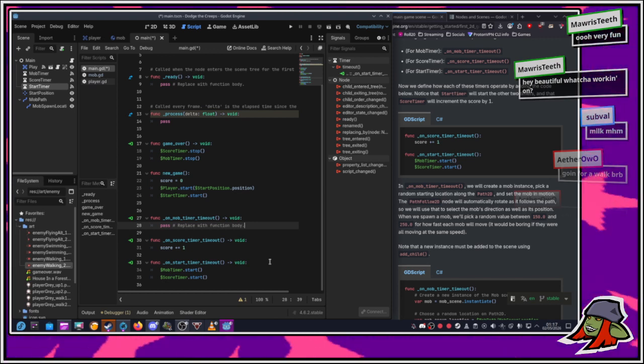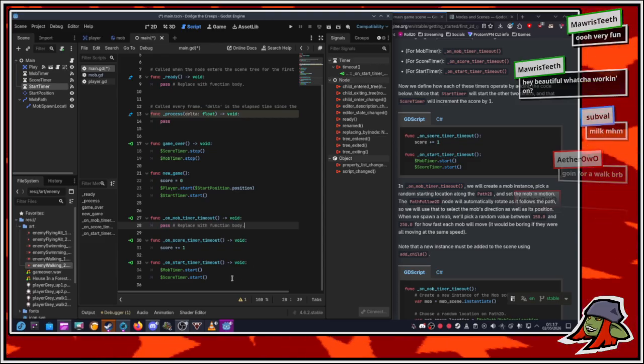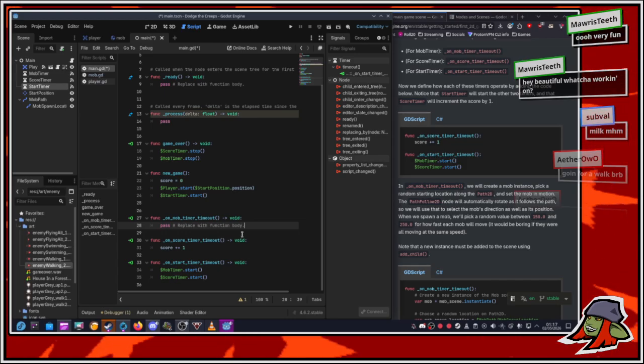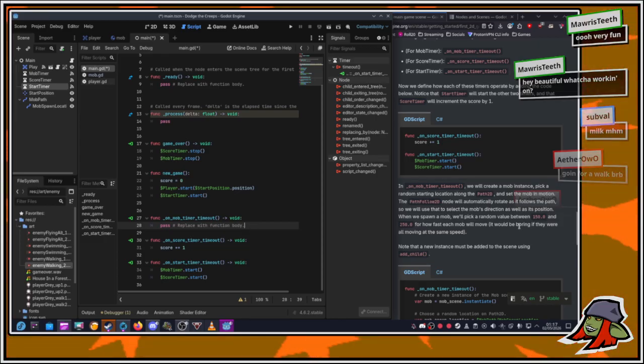You get 2 seconds of just sitting there looking at the canvas before everything starts happening. At the end of those 2 seconds, we start the mob timer and the score timer. Okay, neat. So for the mob timer, what are we doing here?